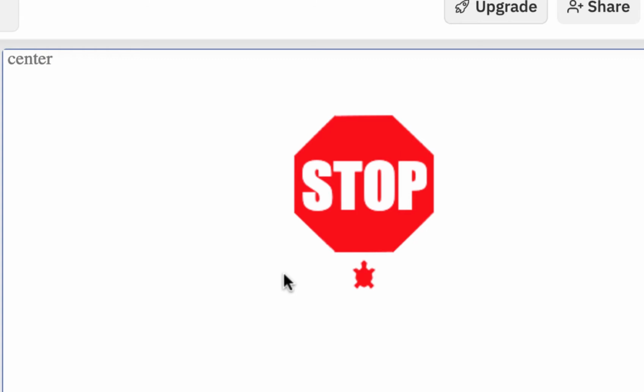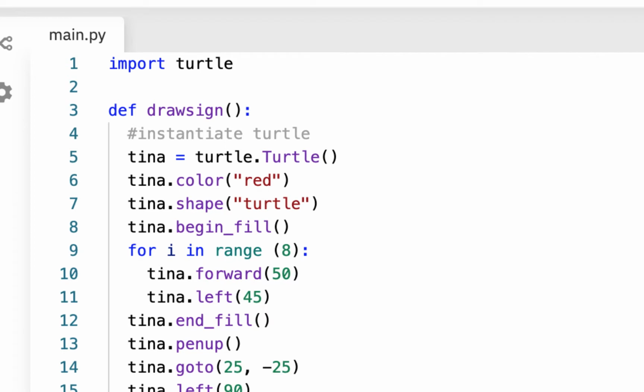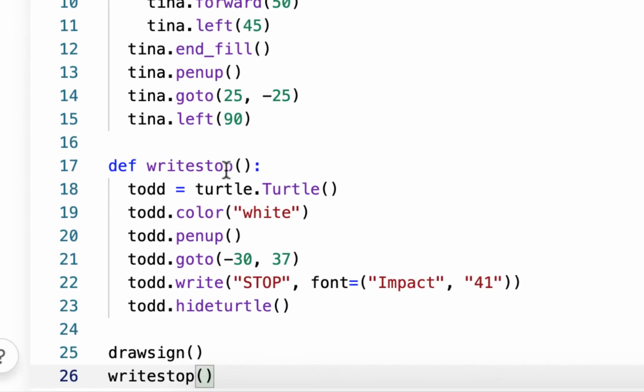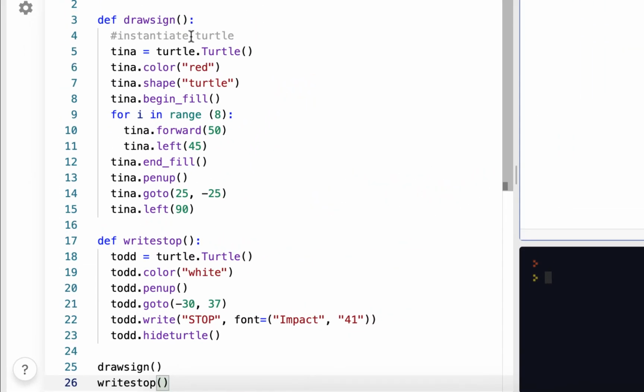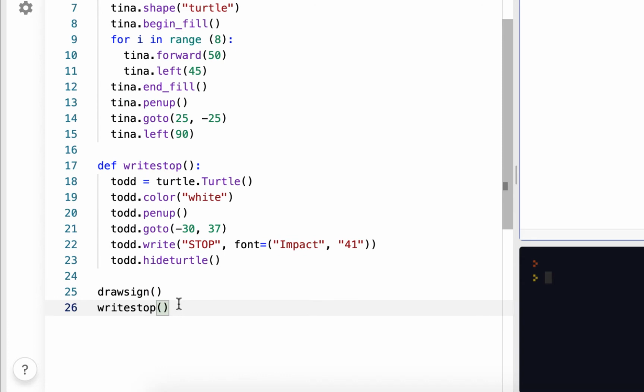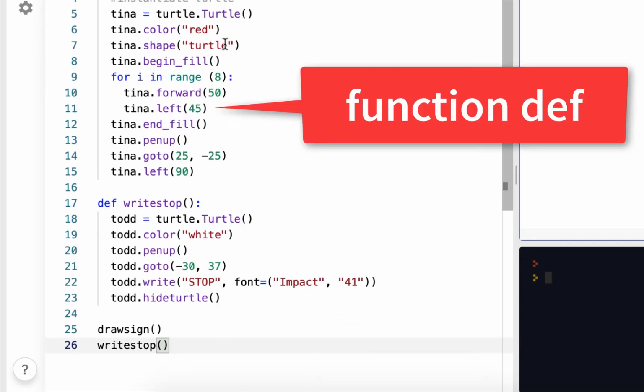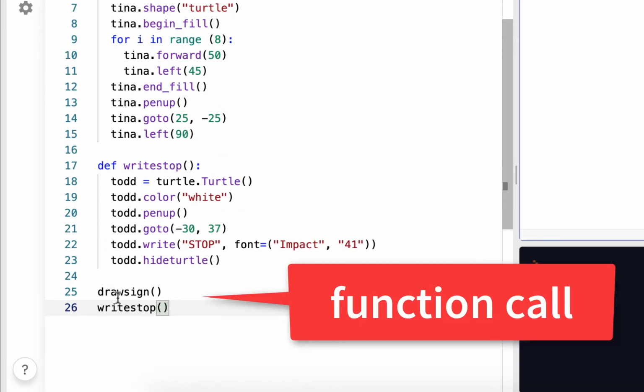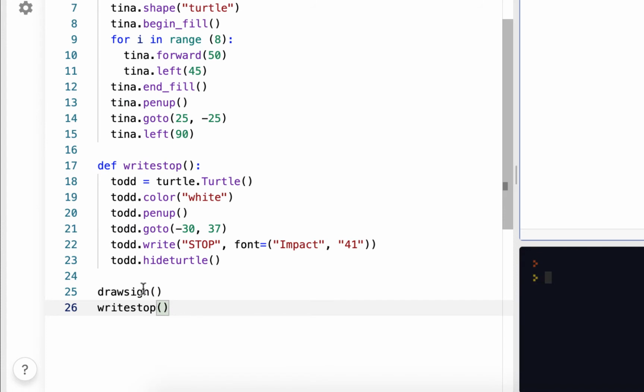And what we'll do, since we just worked with a function on our previous exercise, we're going to make two functions. One that draws the stop sign, and then another function that writes the word stop on it. So it's not a lot of code. It's just using two functions and then two function calls. Remember, they go hand in hand, function definition and function call. They don't work without the function call down here. So we're just going to call the function to draw the sign and then write the word stop on there.